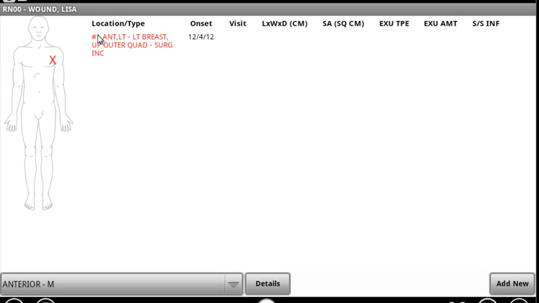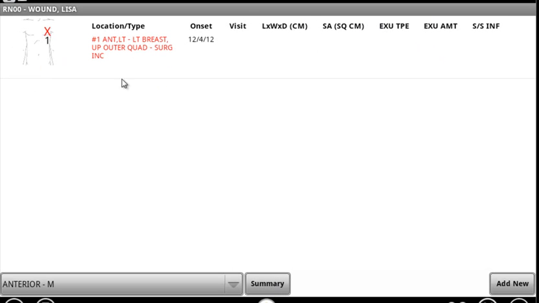The wound number will never change and begins at 1 and is incremented for each additional wound added. The red text indicates that the wound has been established, but documentation has not been complete. As you see, we haven't documented anything about this wound. And then we can also tap Details to get our zoomed in view of the wound, or we can tap Summary to come back out.